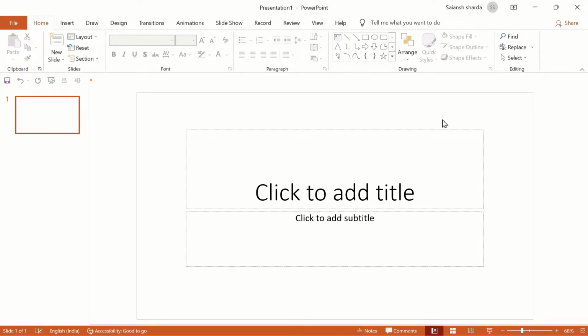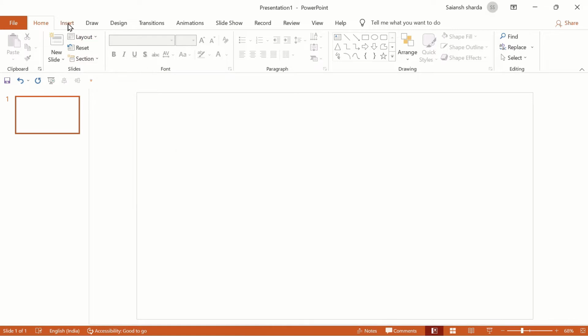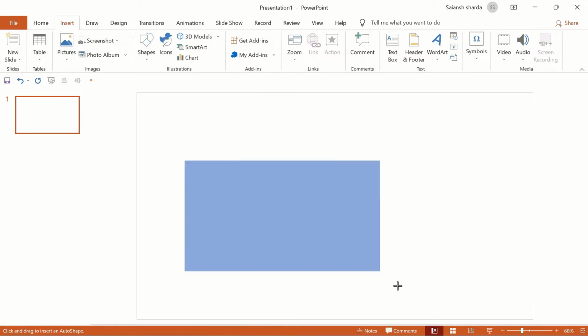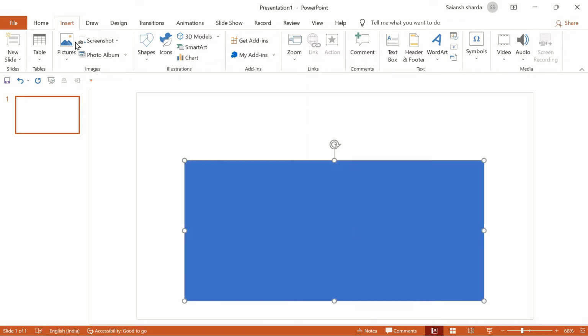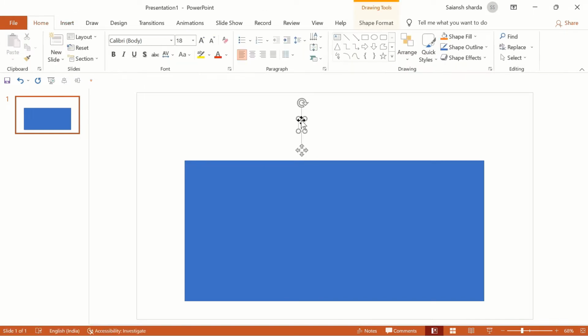In this lesson, I'll be telling you about animations in PowerPoint. So let's get started. Let's go to a blank layout and then go to insert and shape. Now let's insert a rectangle. And now let's go to insert again and insert a text box. Let's type in Brainy Brothers.